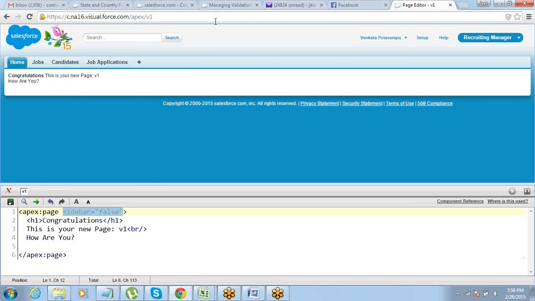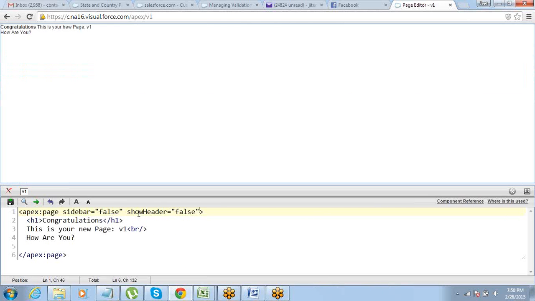Same way, if I don't want to see the header, there is another attribute for this which says show header, make it false. No header on the page, right? So these are the attributes of the page component.